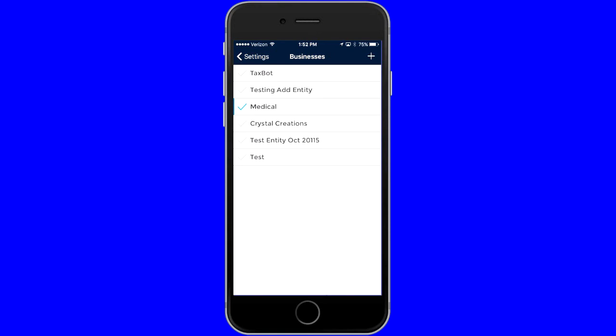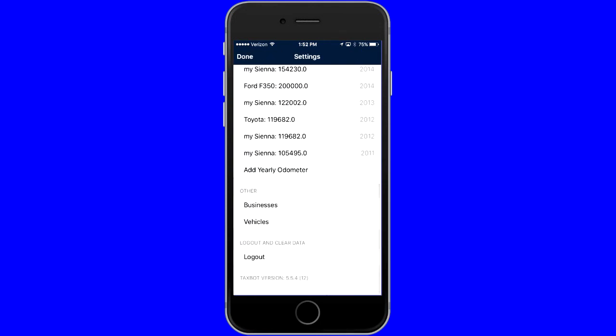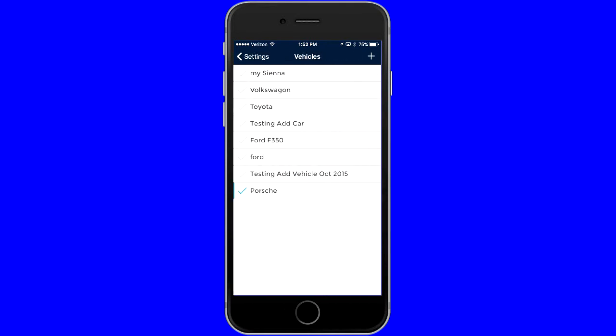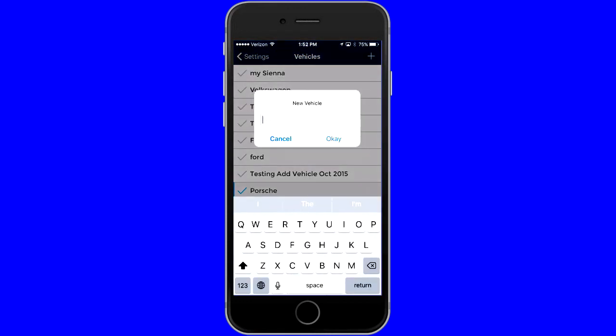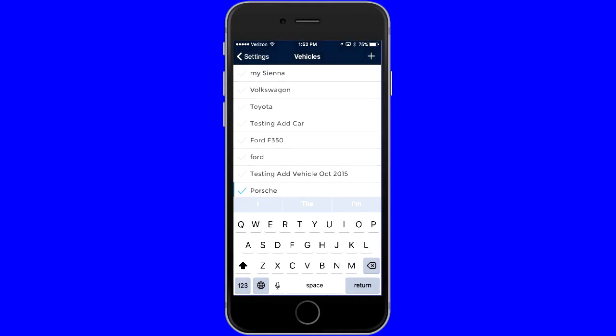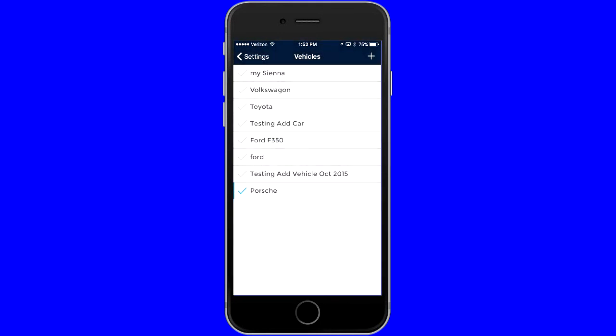So let's go back to settings. And vehicles, it's just really the same. You can have multiple vehicles on here. Again, I have many different testing ones. You just tap on the plus sign, put in the name of a new vehicle, and it'll appear right here. And just like before, you can choose whatever one you use the most to be your default. I wish I had the Porsche.